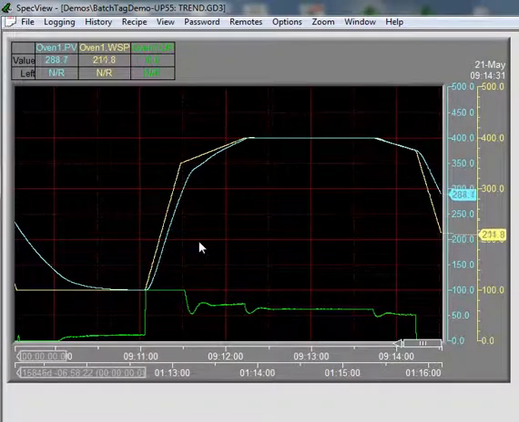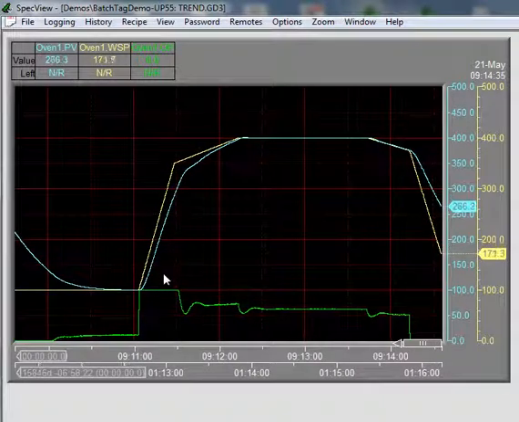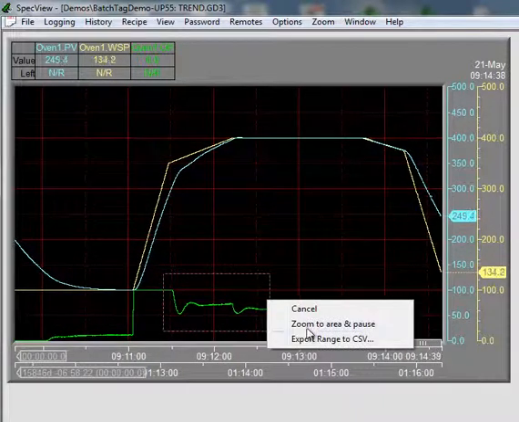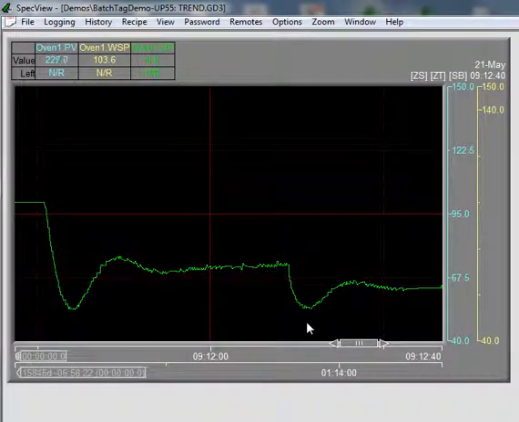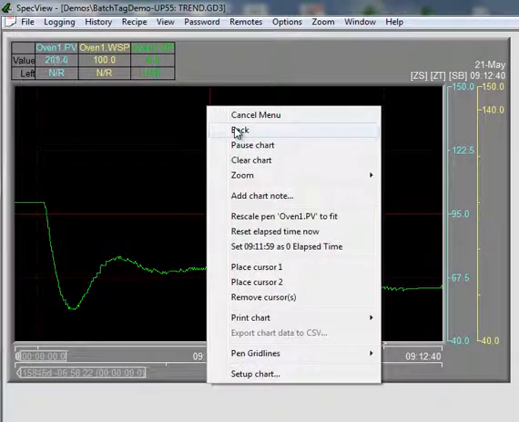There is another sub-menu available in Runtime. To examine an area in detail, click and drag around the area, and the sub-menu pops up. Zoom to area and pause will expand that data. To return to normal, click on the chart and select Back.